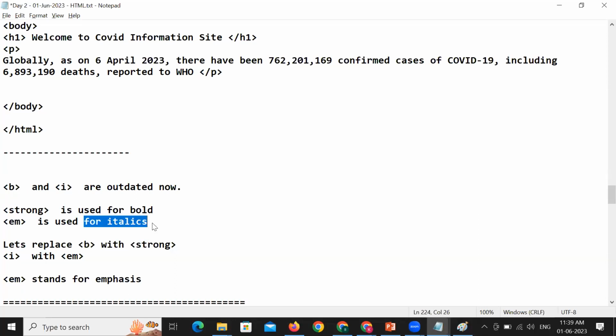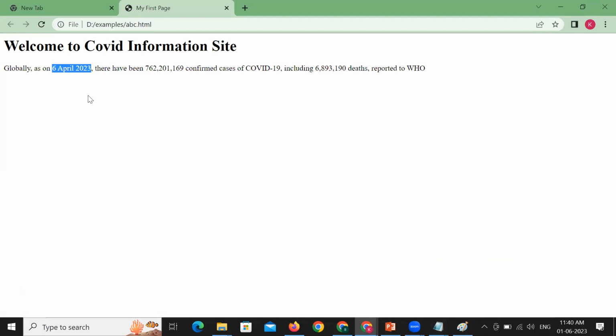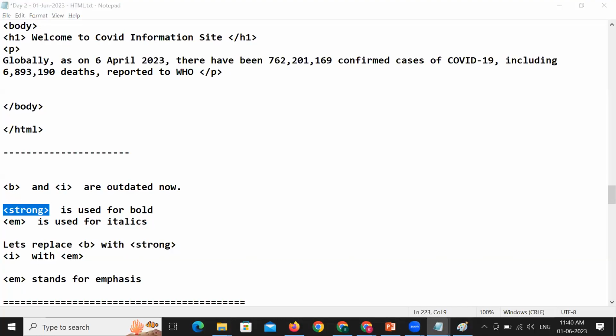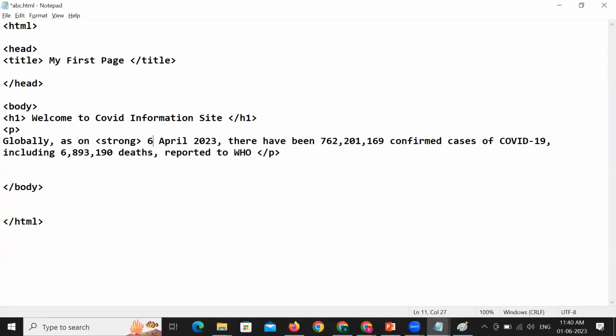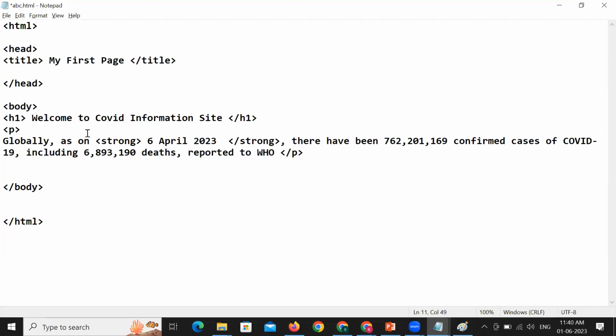For example, this date will be displayed in bold. 6th April 2023. I want this date to be displayed in bold. For bold, you have to use the strong tag. So strong and end of strong. Where do you want to end it? After the date. Ending is always slash. So this is the beginning of strong and end of strong. Whatever you write here will be shown in bold.